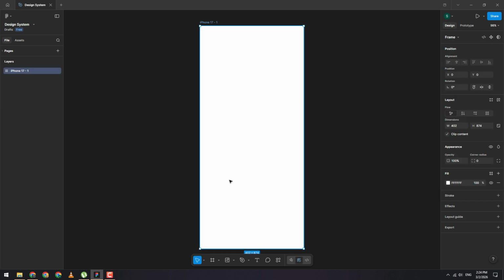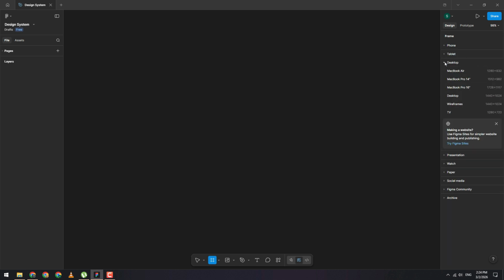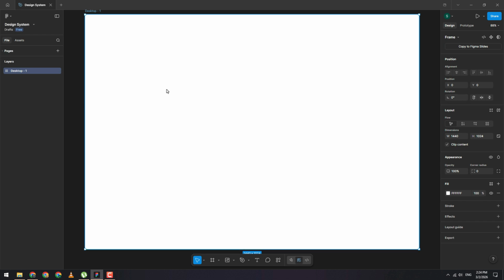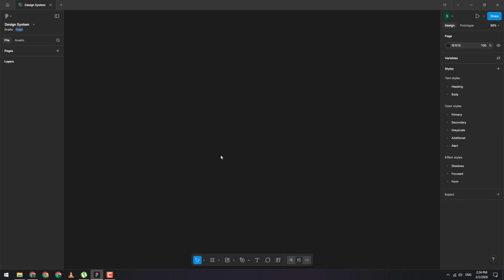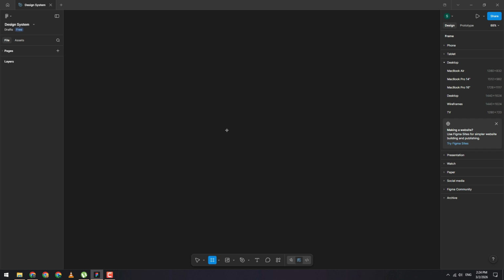And similarly I will undo, and if I press F and select the frame tool separately, then we have options for different tablets as well. We also have options for desktops. Similarly, we will click on them and frames will keep getting created for us. So let's say we want to create a custom frame. I'll go back to the frame tool.